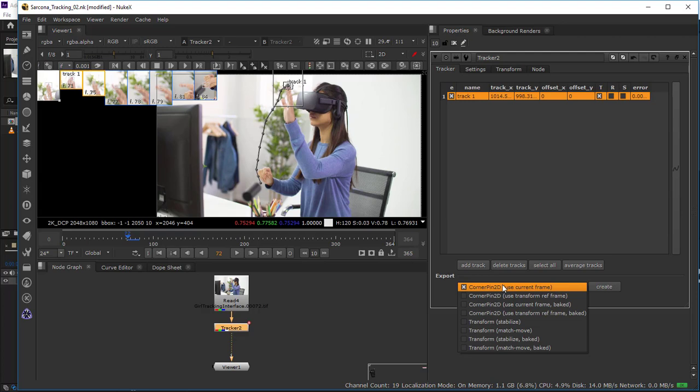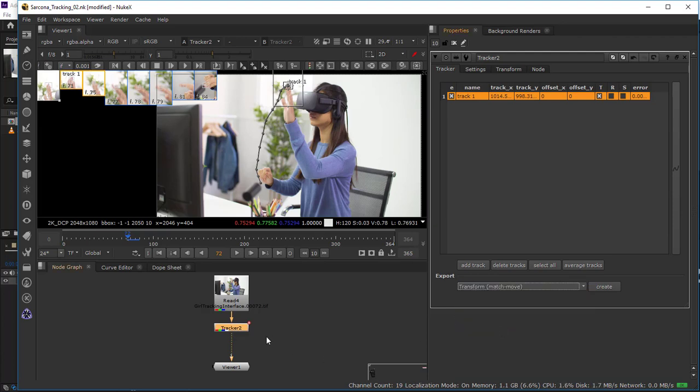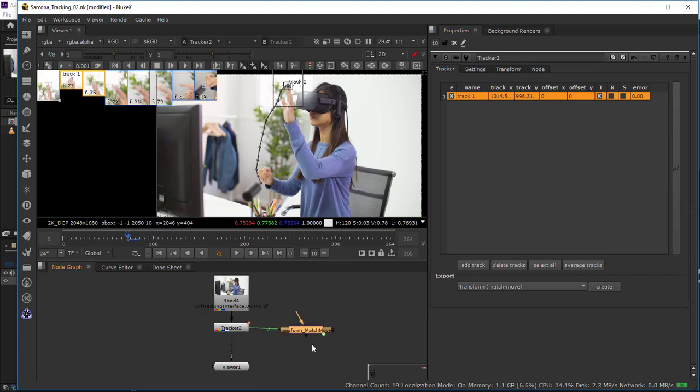All right. So now let's get this data out of there. Down here at the bottom, there's a bunch of different ways that we can get the data out of this node. Right now, I'm going to go to transform match move right here at the bottom. Not the very bottom. There's two of them down there. One says match move baked. The other one says match move without the bake. So I'm going to hit the regular one and then create.